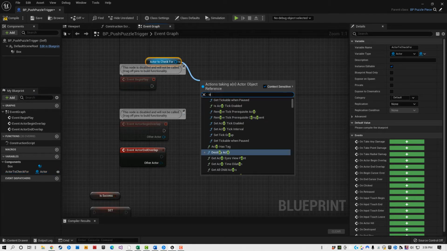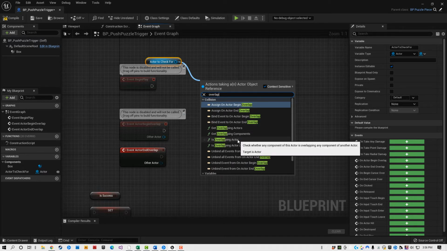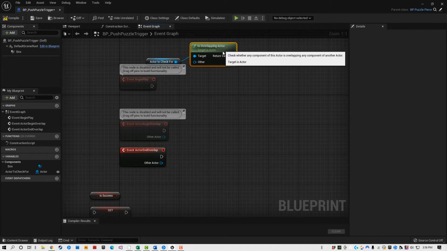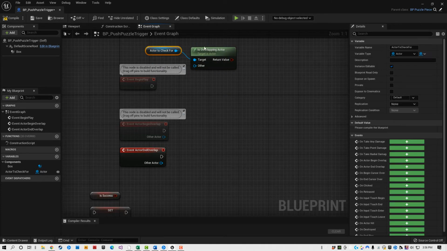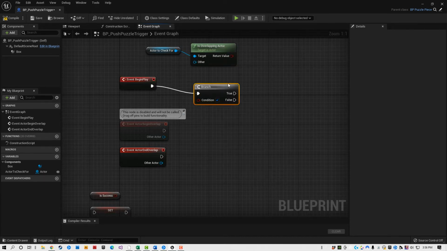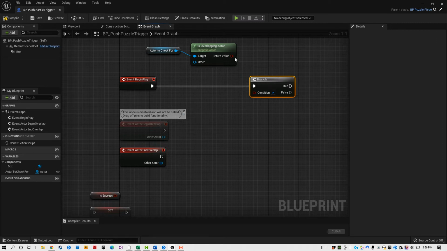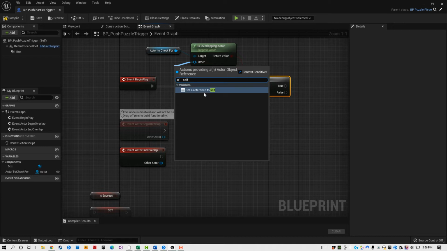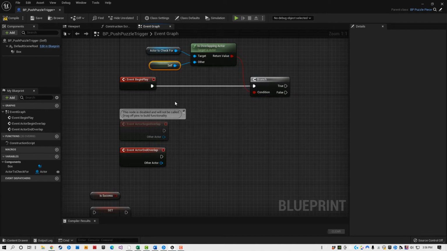And we're going to look for overlap. So we're going to get is overlapping actor, right? And this is going to tell us whether or not we're overlapping another actor. I'm going to do a branch based on that. And I'm going to check, is the actor to check for overlapping myself? Well, I could come off of other and I could get a reference to self. Bing. That's one great way to do it.